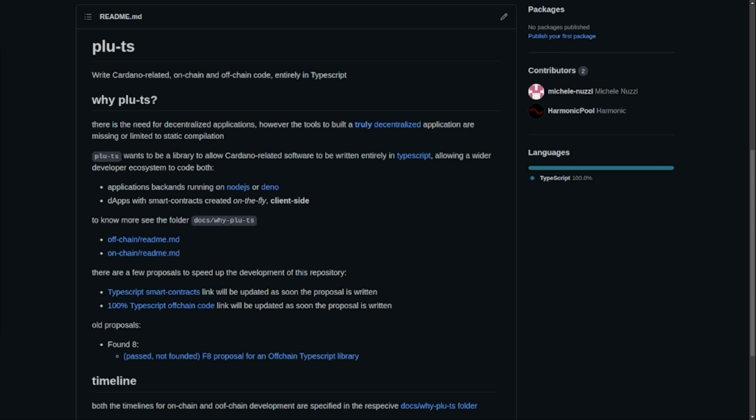In this video, I would like to introduce you to plu-ts, which aims to be a library entirely written in TypeScript to write Cardano-related on-chain and off-chain code. The need for this library comes from the need for decentralized applications, and the choice to write it in TypeScript will allow decentralized applications to run entirely client-side, meaning no server will be needed in order to write a proper decentralized application.